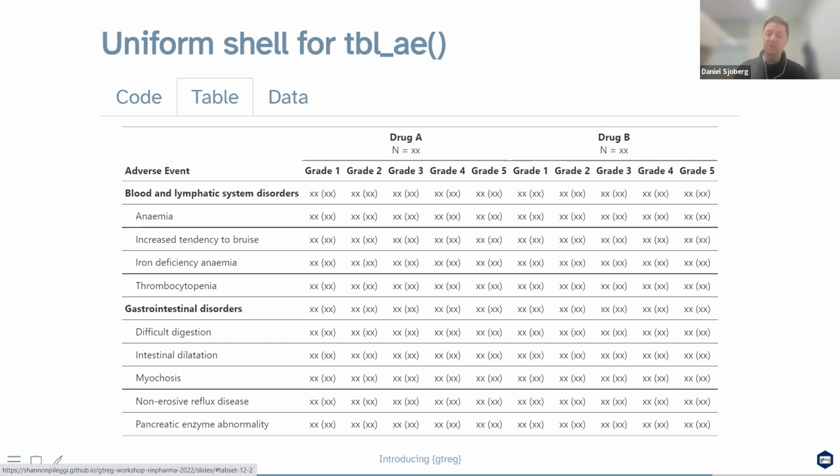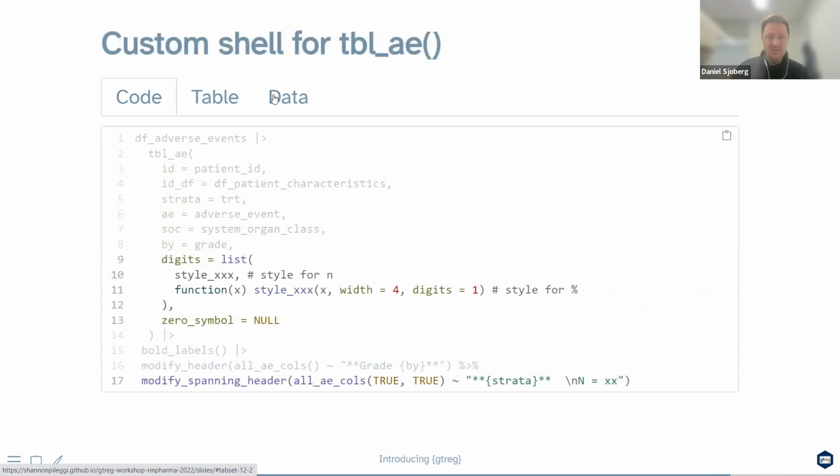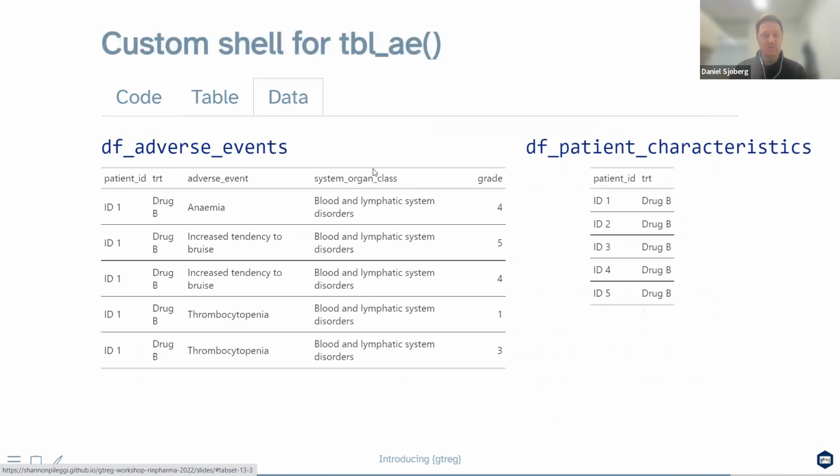And what I, again, really appreciate about this table is that because we were able to use tbl_ae to create the table shell, it's going to be incredibly easy to use tbl_ae to make the actual table when the data arrives in your email box, or in a secure server that you connect to, I should say. And then the data, we have seen this before, so I won't focus on this too much at the moment.